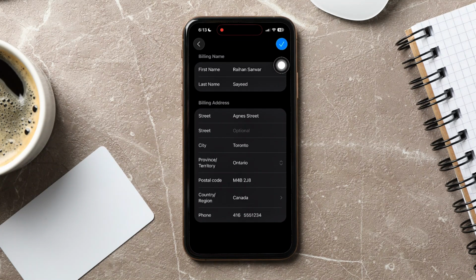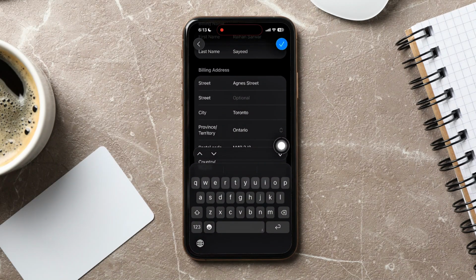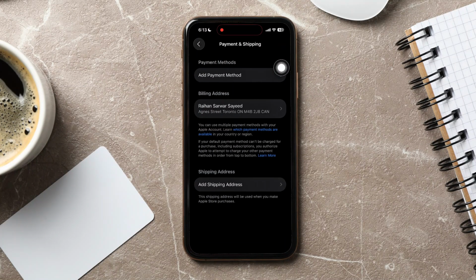On this page, you can view or change the billing name and address for your payment. Once you're done, tap on the tick icon above. Following these steps, you can easily update billing information on iPhone.